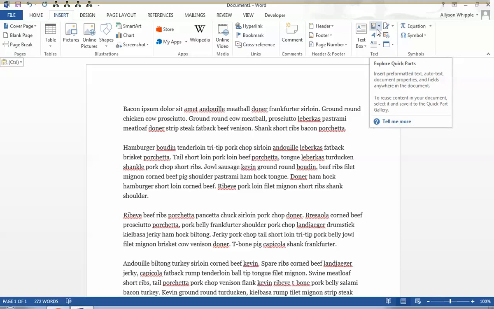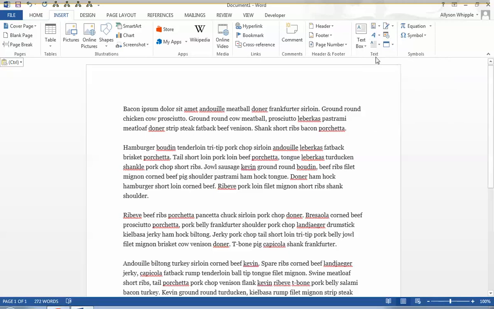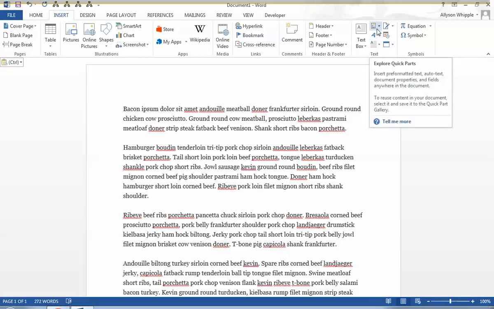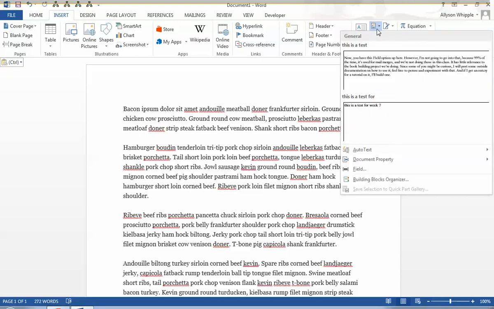Okay, so this does look different. It's pretty much the same between 2010 and 2013, but it's a little less easy to see in 2013. So here we've got this text box in the Insert ribbon, and then up in the middle column on the top is this Explore Quick Parts button. So you can see I've already got some pre-formatted text here.